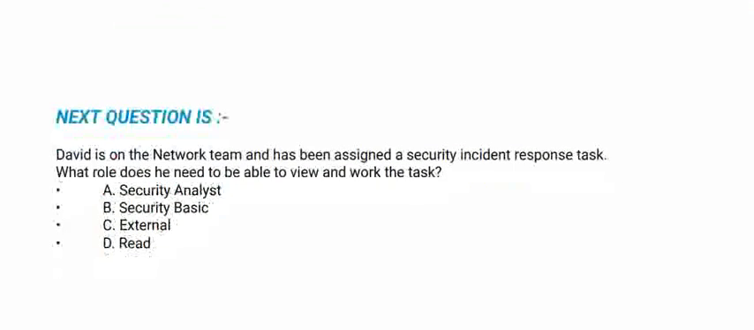Next question is, David is on the network team and has been assigned a security incident response task. What role does he need to be able to view and work the task? Options are option A, security analyst, option B, security basic, option C, external, and option D, read. The correct option is option A.